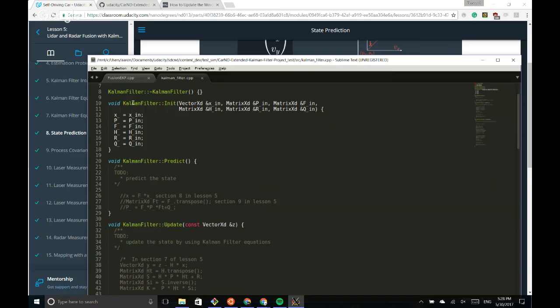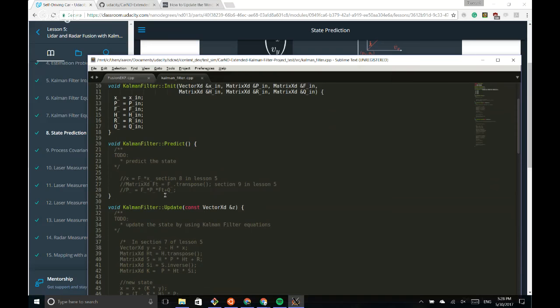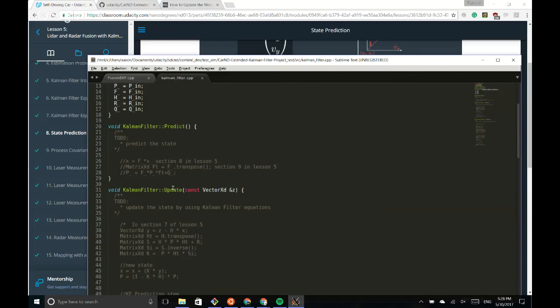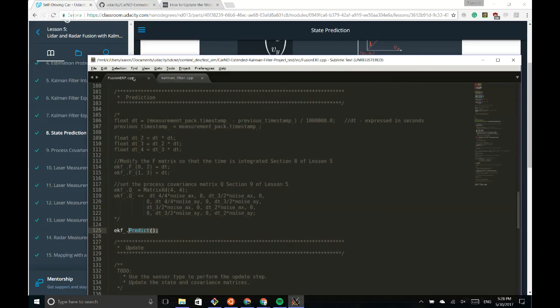And that's it for prediction. No matter if you're LiDAR or radar, you're going to be using the same prediction function. Where it differs is when you're doing your update, and that's what we're going to be talking about next.